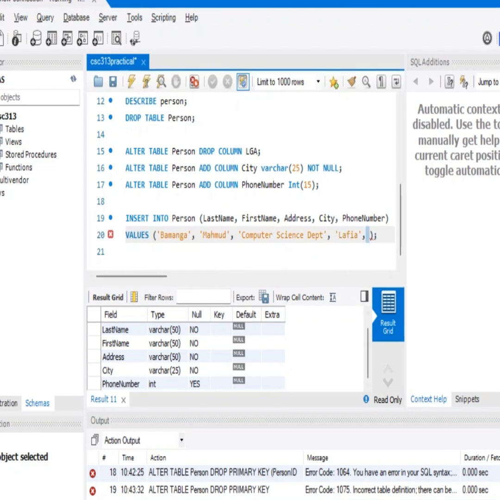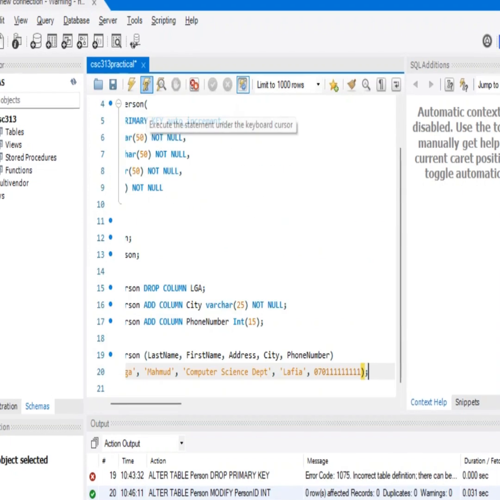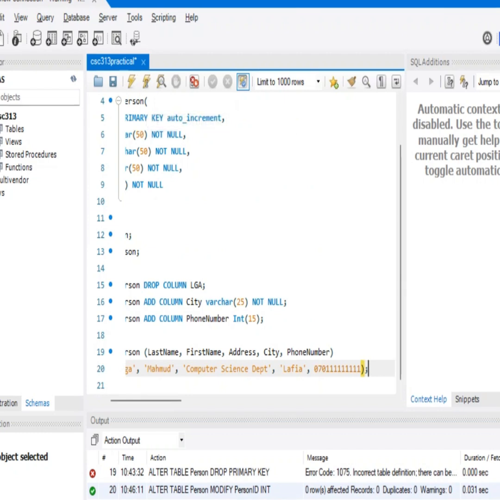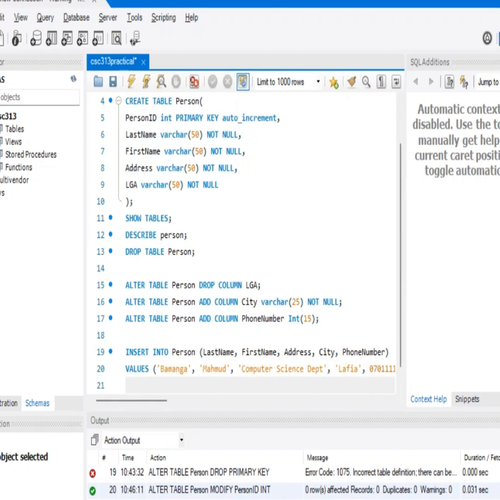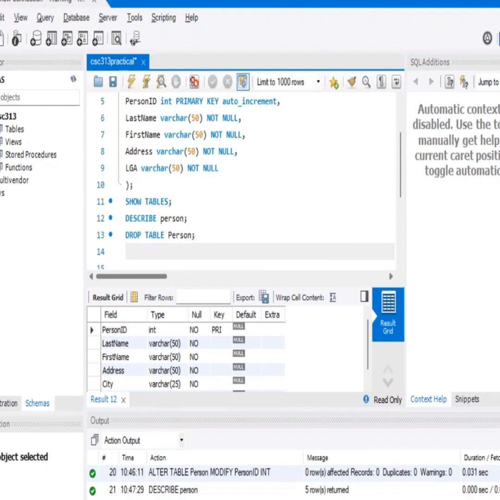Then the phone number, we might just use our normal phone number. So this is our phone number. So you see this phone number is not within the single quote, so we can run this. It's run and it's altered. So if we try to run our describe now, we cannot see the content. But if we use a select statement, select all, sorry, we are going to use asterisk as all, select all from person.